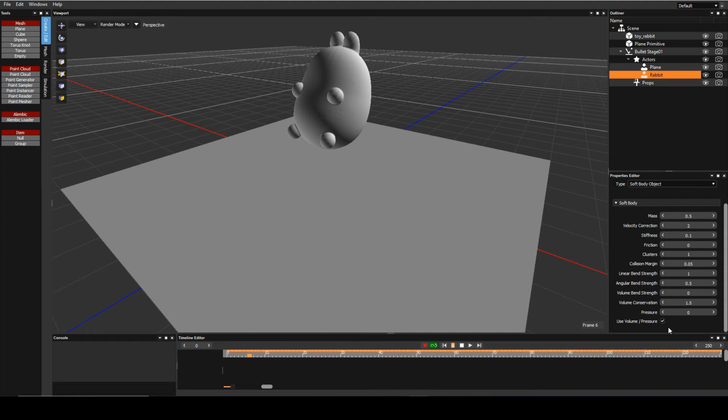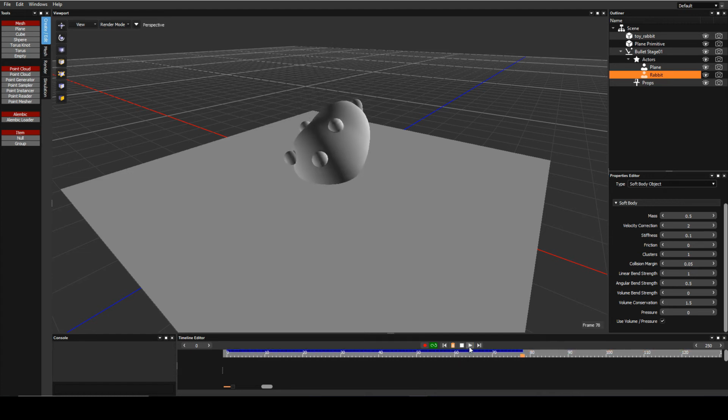So if I enable this, the stiffness will be ignored. This value will be ignored, so it won't use the shape matching feature of the soft body simulation. So if I press play, you get a very soft body, for example. So this is tied to the volume conservation and the pressure.